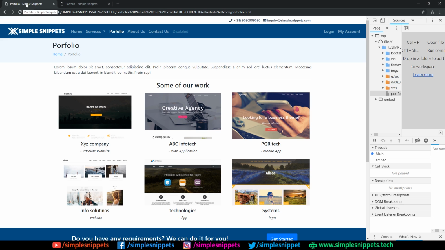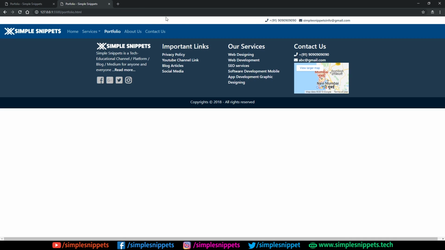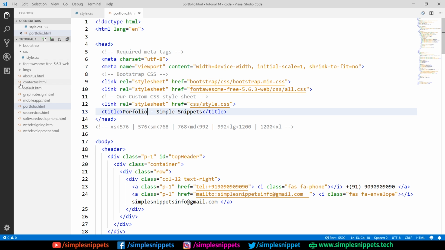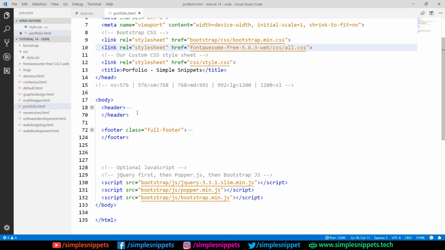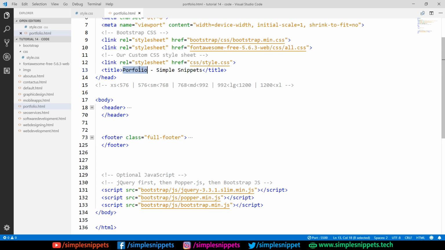Now this is the original website. Let's switch to our website. So this is our website which has nothing right now. So let's start off with the code. Now coming to Visual Studio Code, this is the portfolio.html which has the header and the footer, which is always common on all pages obviously. I've changed the title over here to portfolio. Now let's start off with the first section.